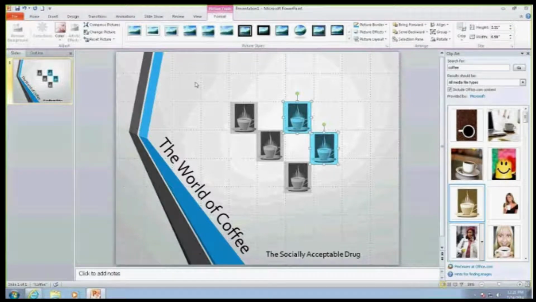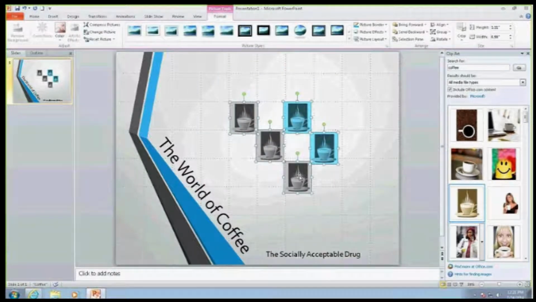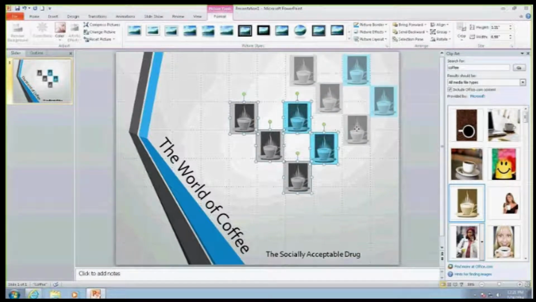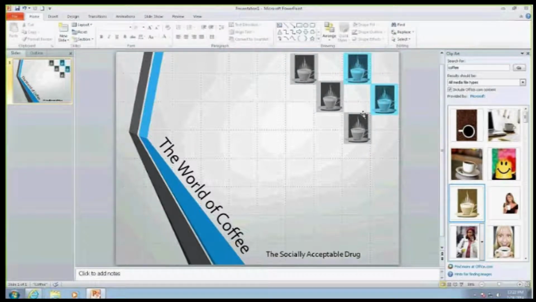It's not quite there yet, but I'm just going to hold down the control key and use my arrow keys to nudge them into position. If that's something that I'm going to leave that way all the time, I can even group. So if I select these, I can right click and tell it to group.